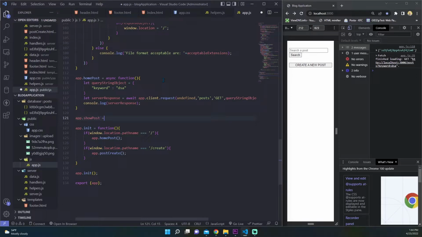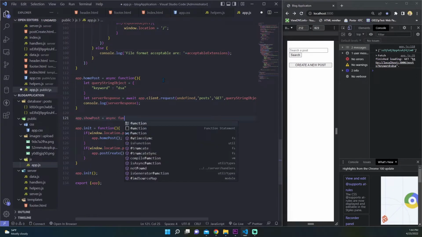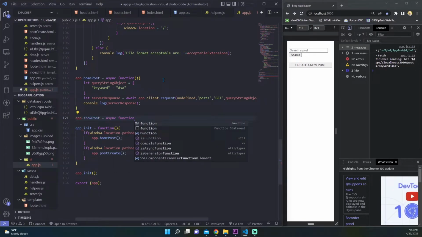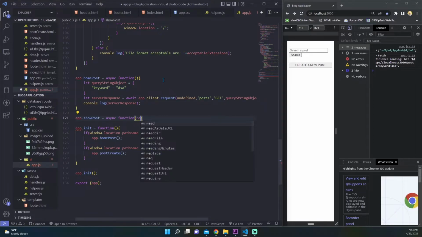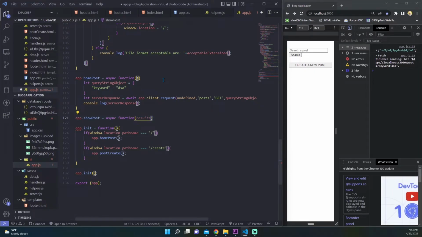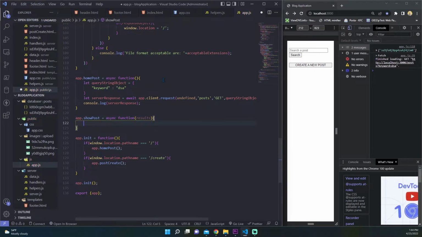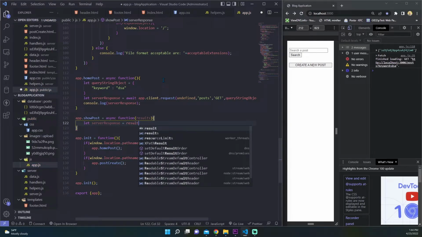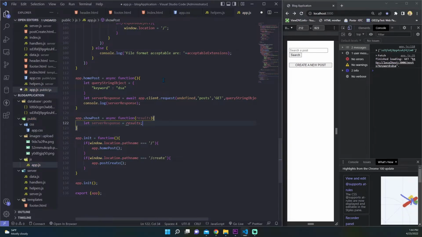So here we can say app.showPost is equal to an async function, and we want to pass the server result, the server response. Here we can say results, and first of all we want to grab those results, so we can say server response is equal to result. Okay, results, sorry.